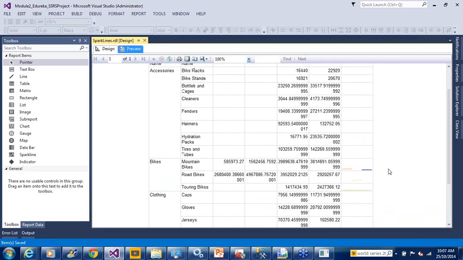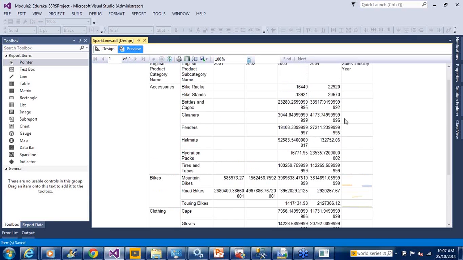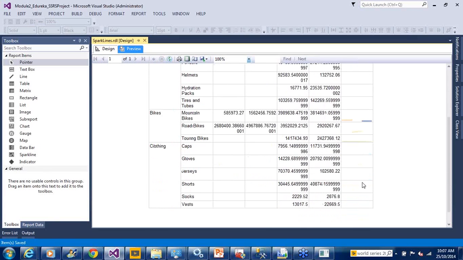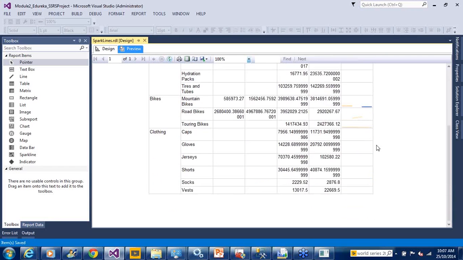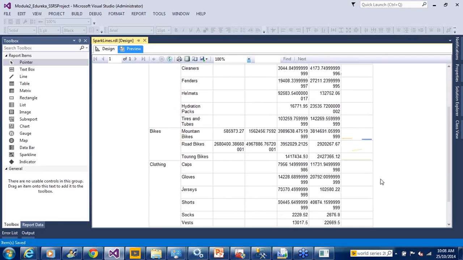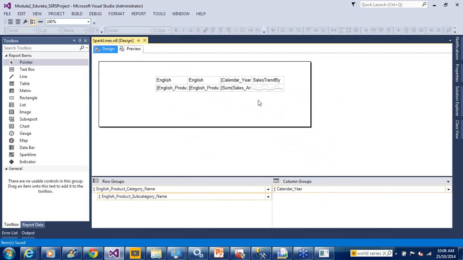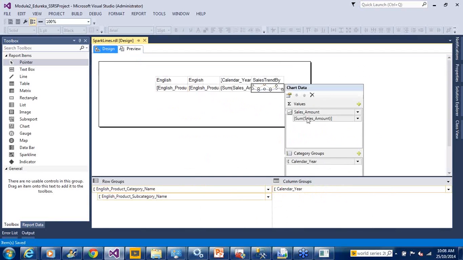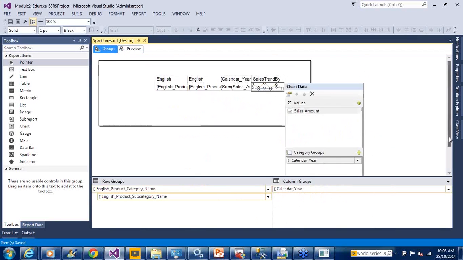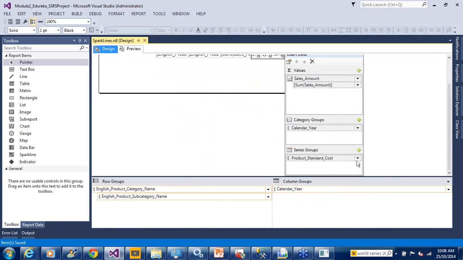But there is another section in the Sparkline. If I go here, I have something called a series. You can do a comparison between two things. Now we are doing the sales amount. You can do the comparison of the product cost also. For example, if I want to have two Sparklines, two series, then I have to select something from series, which I'll select as product cost. As soon as I select the series, I have two lines here. Earlier I had only one line.